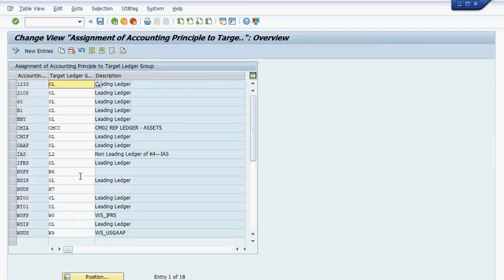So here you can see that for IFRS, the leading ledger is assigned. So in this way you can check the accounting principle assignment to the ledger group or target ledger group here.